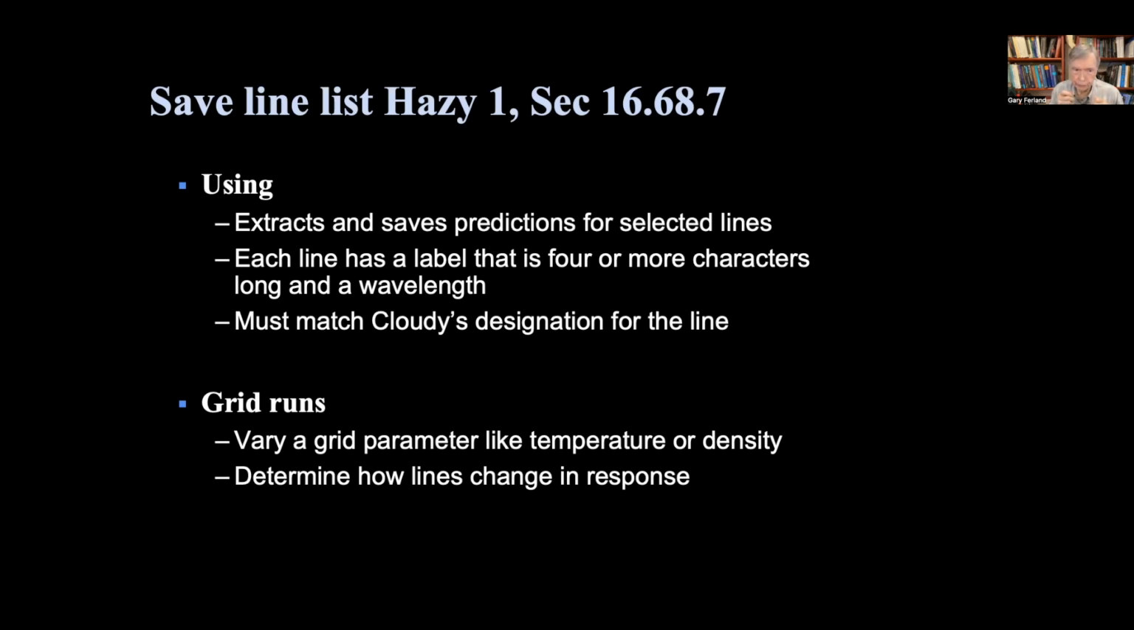So the idea here is you set up a grid run where you're running many parameters, and you want to extract, say, the brightness of 5007, the O3 line, as a function of other parameters. So you set up a line list. It's a file that specifies a list of all the emission lines you want to save. So it's a data file. And then this save line list command takes that list of lines and looks up all the line predictions for every model that you run. And then it reports this in an output file. So we'll see examples of three main options that are used with this command. And we'll see examples of the line list files that result.